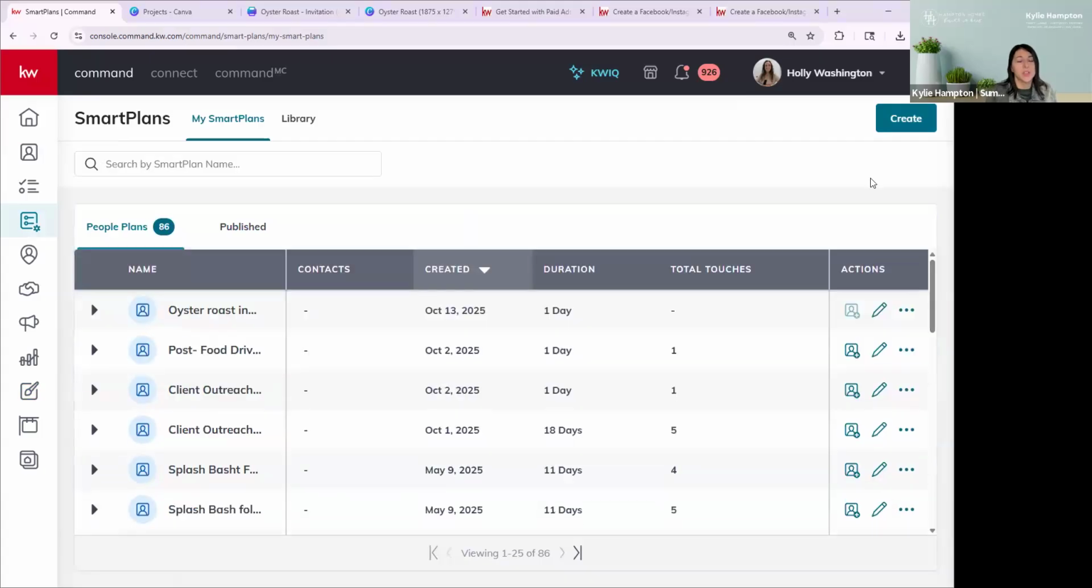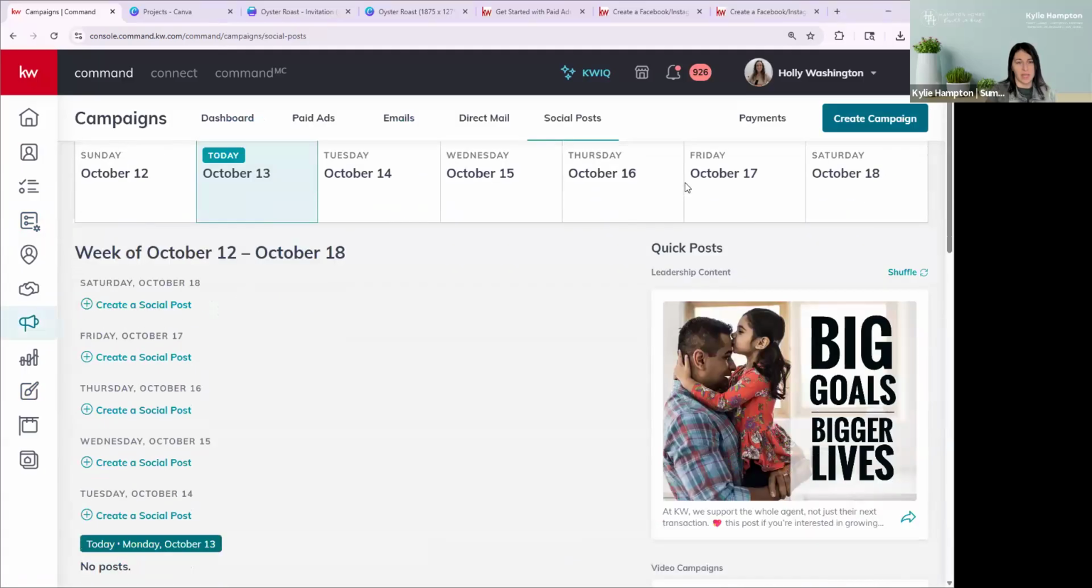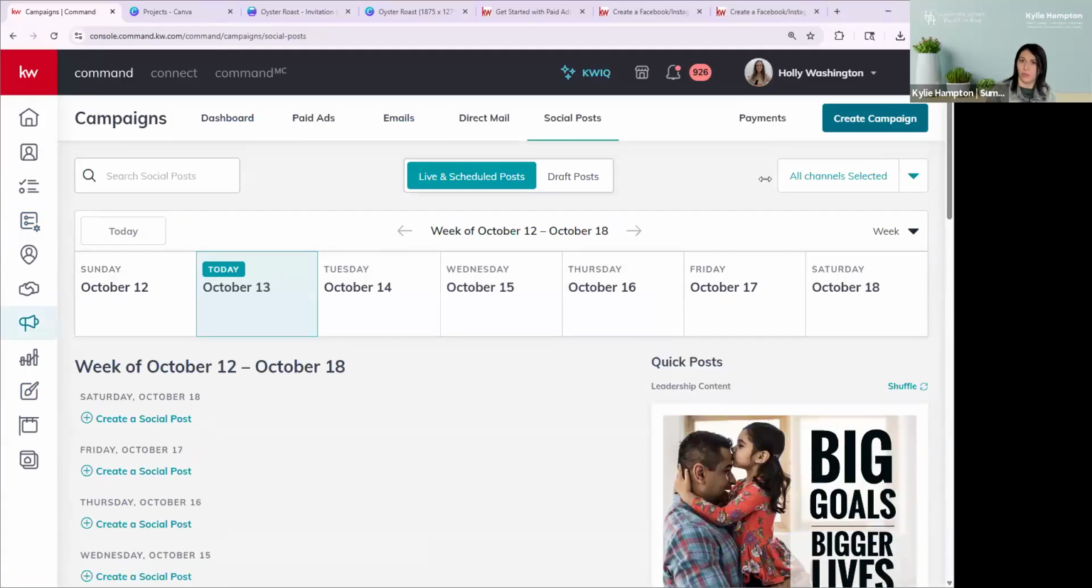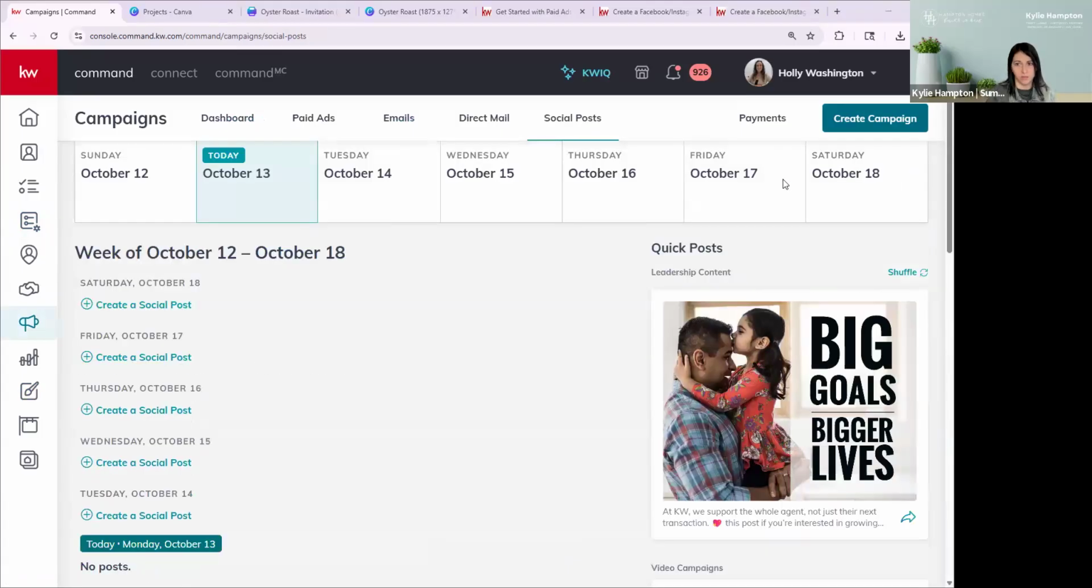I just have a couple questions. Okay, so for the social posts, that's separate from the paid ads. So is there any difference between posting through Command versus scheduling through Facebook's Meta Business Suite?